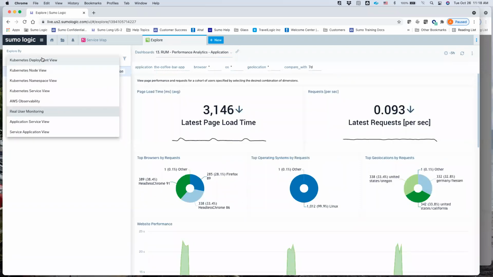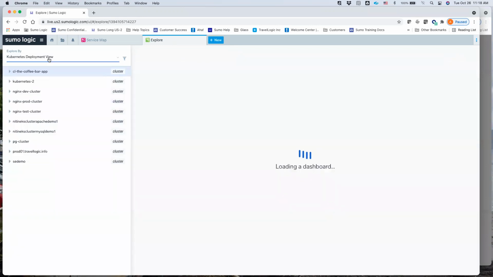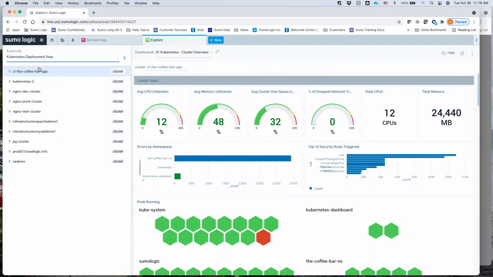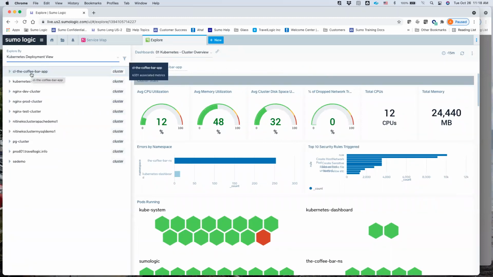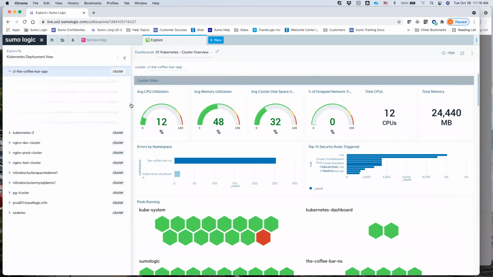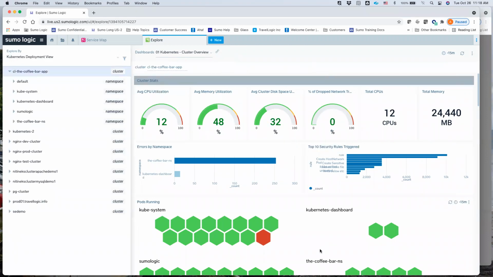Stepping back a step, I told you this is deployed on Kubernetes. So I can actually go look at my Kubernetes deployment view, step back, and you see here I have a namespace or a deployment called Coffee Bar app, right? And so you're seeing the Kubernetes data for my Coffee Bar app, right? And this is how my Kubernetes environment is running, right? What's my average CPU utilization? What's my memory? What's my disk space? All that sort of stuff.